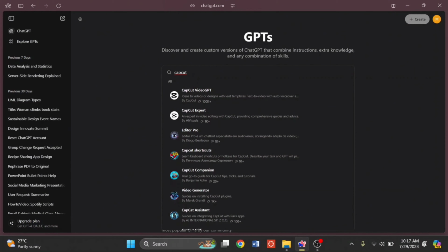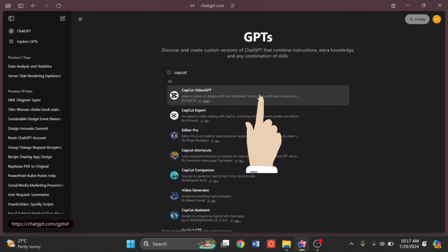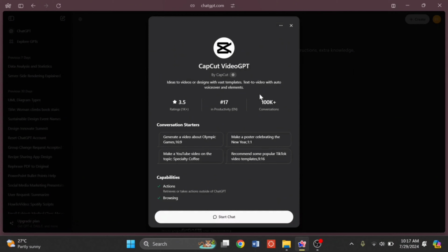You now need to click on CapCut Video GPT, which has the logo of CapCut. This is a custom GPT created by CapCut itself. You can also see its description, rating, its rank in productivity, and the conversations it has had so far in ChatGPT. There are also conversation starters listed down and the capabilities of CapCut Video GPT.